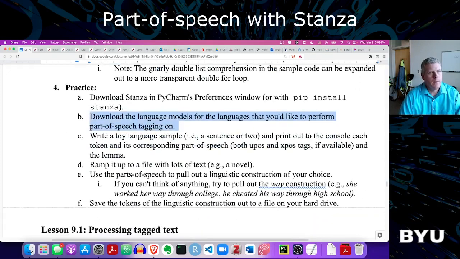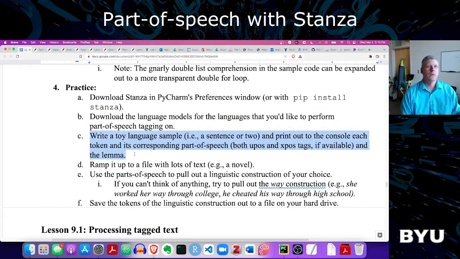Okay, let's actually do some analysis now. Write a toy language sample that is like a sentence or 2 and print out to the console each token and its corresponding part of speech, both the universal POS tag, the UPOS tag, as well as the XPOS tag, if they're available. They're available in English, but I don't think Spanish, for example, has the XPOS tag. So it can vary by language. But print out a POS tag as well as the lemma.